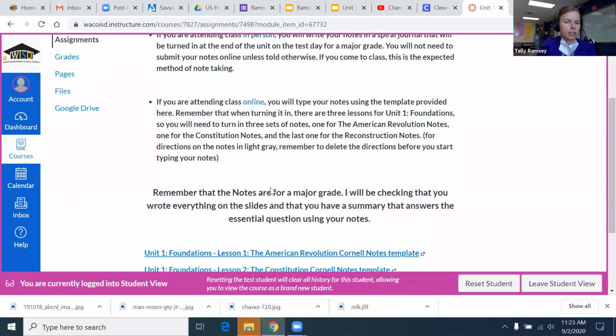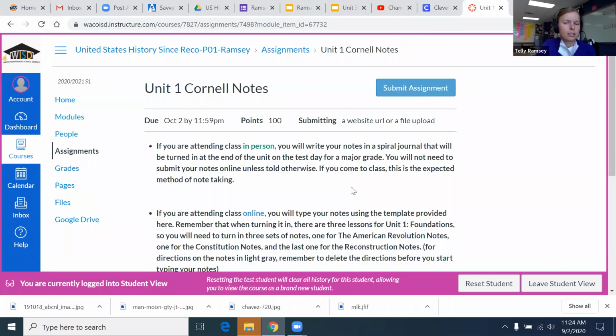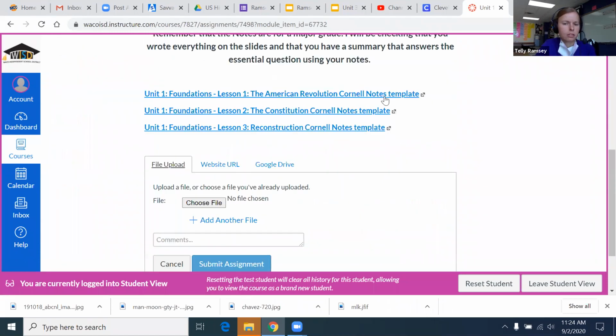And again, this is for those that just can't do it on a journal for whatever reasons. If you're doing it online and you're writing your notes in a journal like this, Cornell style, you're dividing up the paper and doing it like that, you will just take a picture when you're submitting this. And you will hit submit assignment, okay?